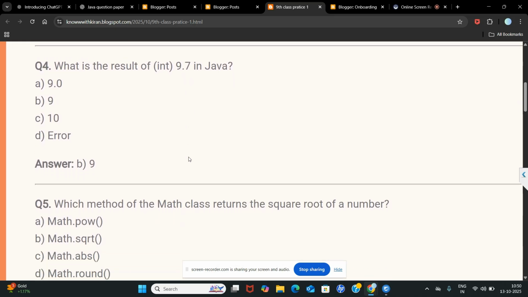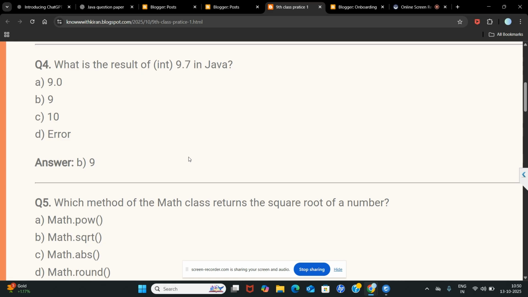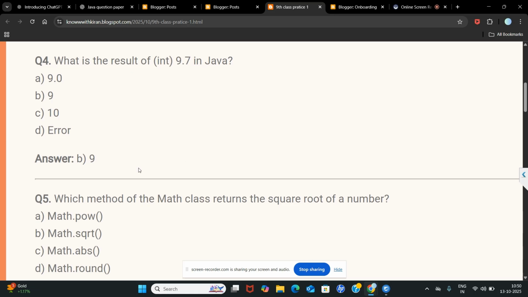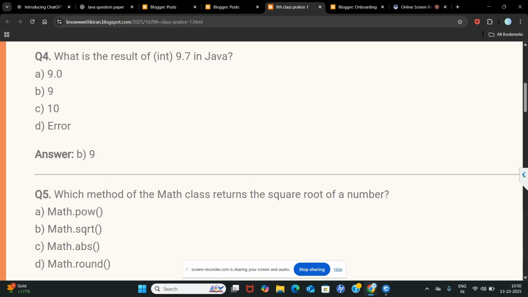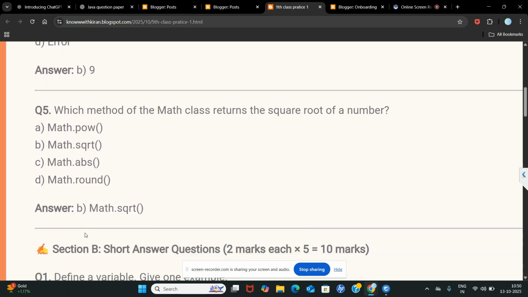Question 5: which method of the Math class returns the square root of a number? The square root, sqrt. Understood all of you? Next.